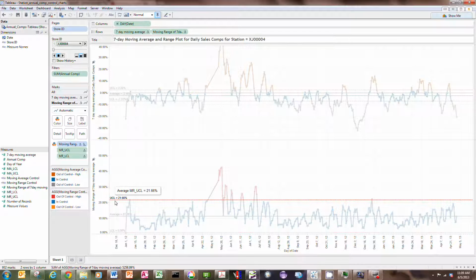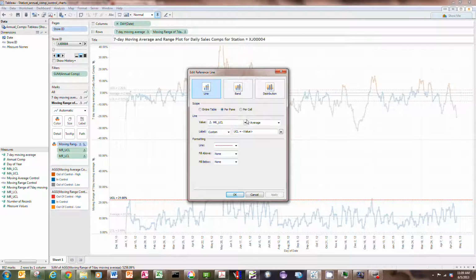And so if I show you really quick what that looks like, if we edit this reference line, what I've done is I've picked, because we've put these on the detail shelf, they're available to us. So here's the upper control limit for the moving range chart, and I've picked that as my value, and I'm taking an average of it. And I've done, again, a custom label where I say the upper control limit equals the value. So that's all it is. And then I just format the line with a dashed red line.